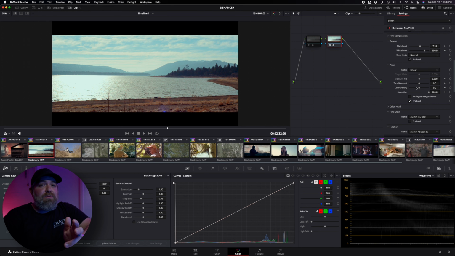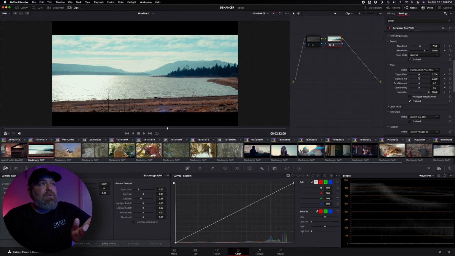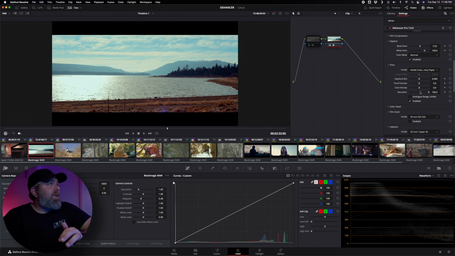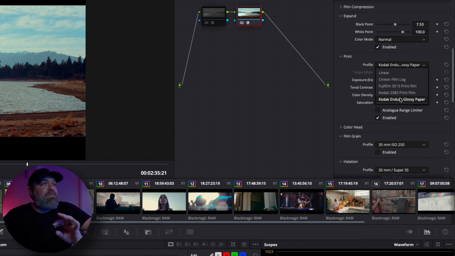So here with this room, which is really cool, is that they have a print stock option. So you have your capture stock and your print stock. So under here, we can do, okay, our flat film log. We can do the Fujifilm 3513 film profile, which looks nice for a print stock. They have some Kodak glossy paper. That looks pretty cool.